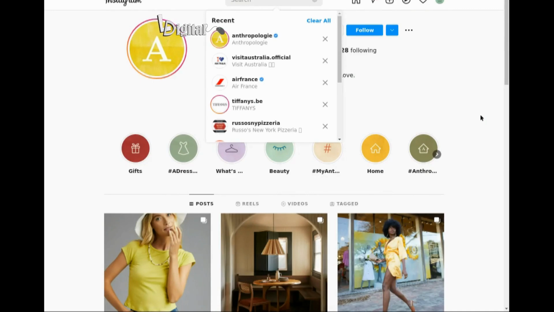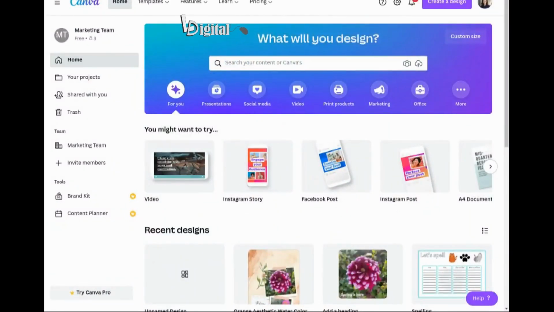I would like to point out that you cannot post and share stories when using the desktop version of Instagram. You will need to access the app on your smartphone and then click on the little plus symbol in the upper right corner.